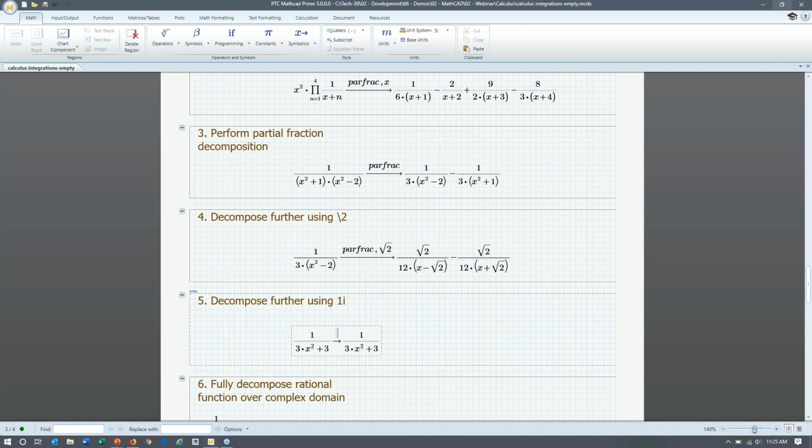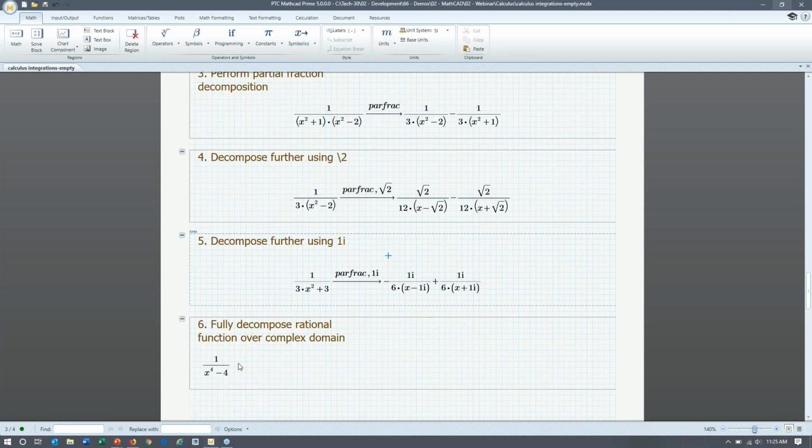So you can do this again for partial fraction. In this case, I'm just going to do 1i, which is a complex number, and then it handles the complexes just as well as it does any rational number. And for this example, we're just going to fully decompose this rational function over the complex domain. So this may be useful in something like signal processing. You may need to do a partial fraction decomposition on something like this.